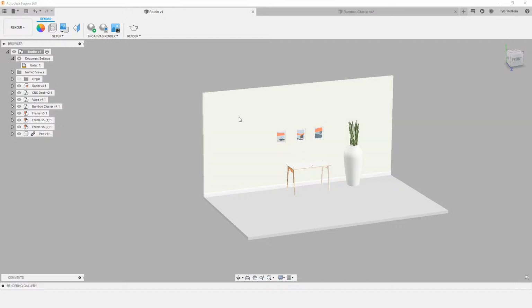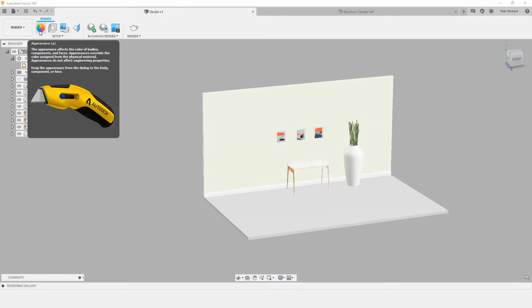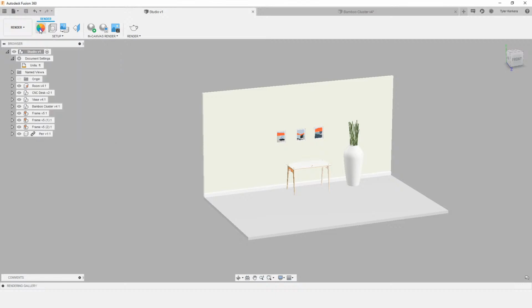So here we are. One thing I really love about Fusion is all of these menus work from left to right. So if you have never worked in the rendering environment before, hold this one rule to heart: just move from left to right, and you'll have at least a finished rendering at the end of it. So the first step here would be selecting your appearances.